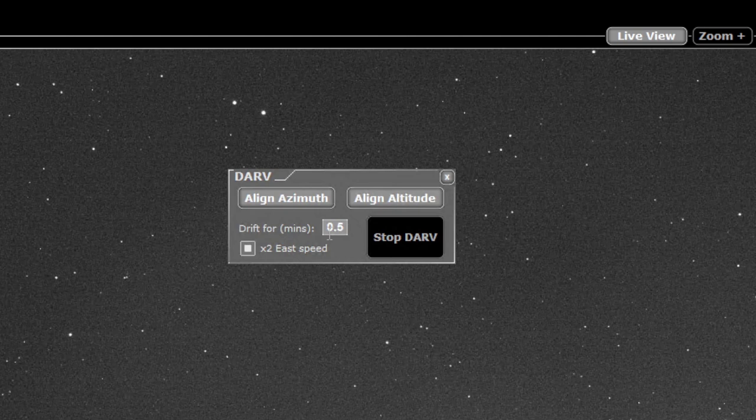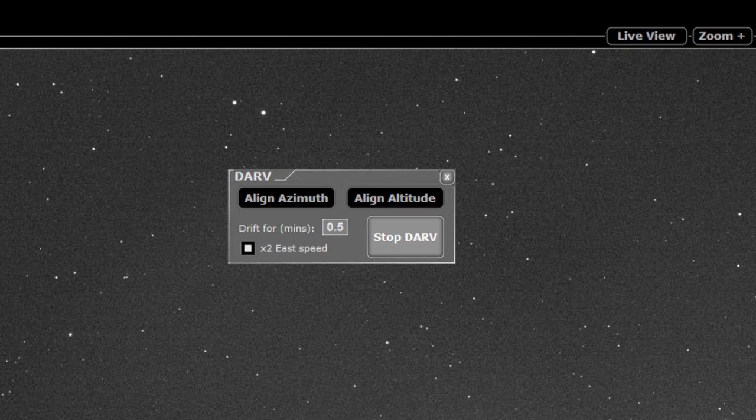Then you have how long you want it to take. I'm going to let it take 30 seconds to get a good strong line, and I want it to go twice as fast going east as it's going west. So all I do now is hit align azimuth, and away it goes. What this does is it moves the mount in a straight line and back again, and of course the shutter's open at the same time.